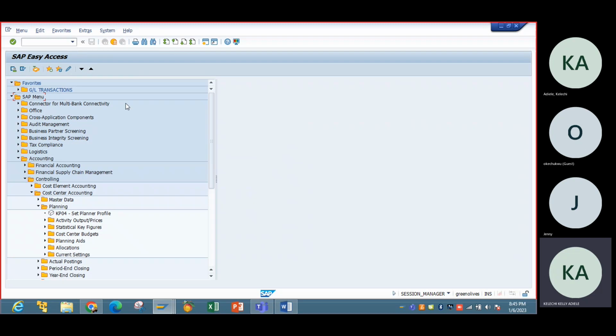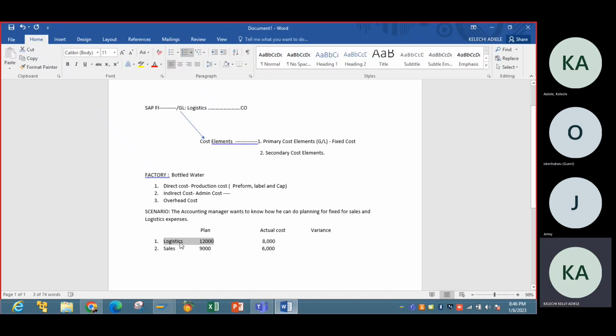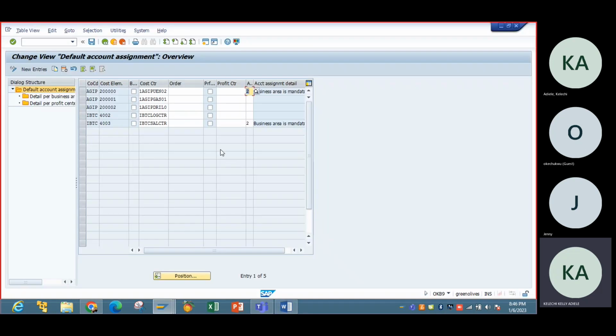So we are starting with planning our cost for this session. We have said that the transaction code to plan cost is OKB9. And remember, we are planning the fixed cost for logistics and sales. Management has said that for the year we should plan $12,000 as the cost we hope to spend on logistics. So that's what we're going to do now.